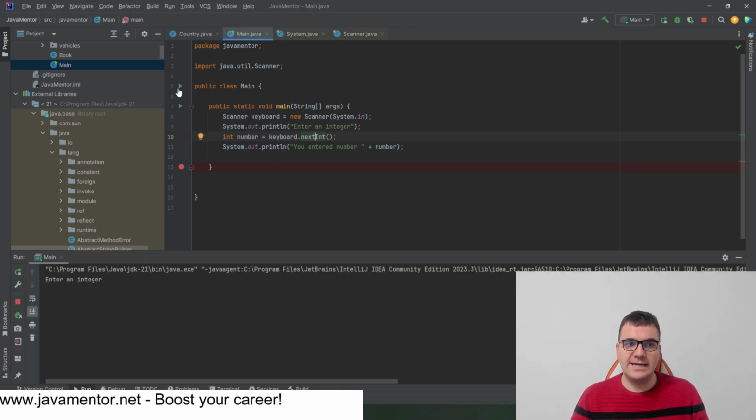Take a note that I clicked run and not debug. I don't have any breakpoint, so it says enter an integer. And we are waiting here basically. So we enter some number, click enter, and then just then program proceeded and printed out this.